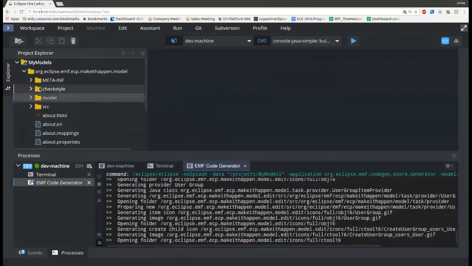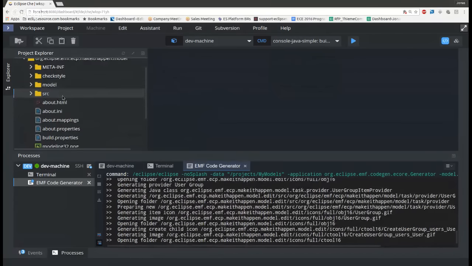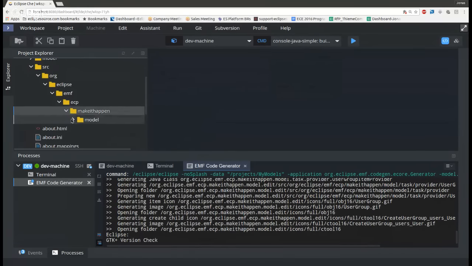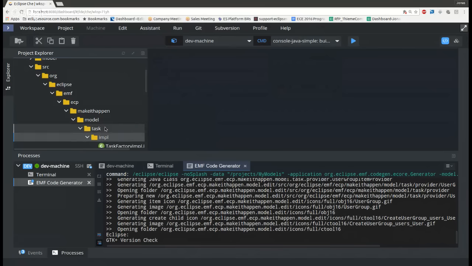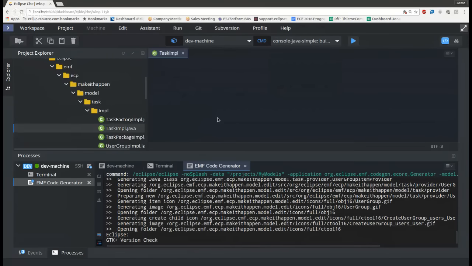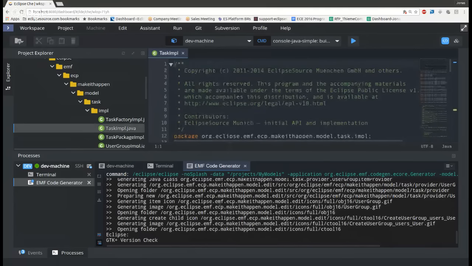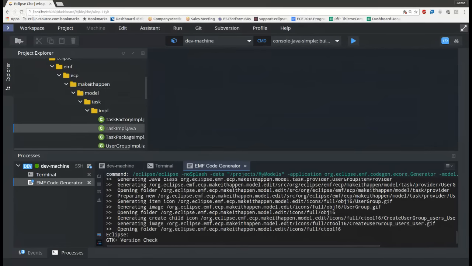And the nice thing is that Che automatically detects that there are new files in this project, so we don't have to do anything to make the source code visible then. And now we can browse in here and look at the generated code. I will not go into detail, but just as you see, now we generated Java code and completely reused the existing generator. Okay, so that was almost it.